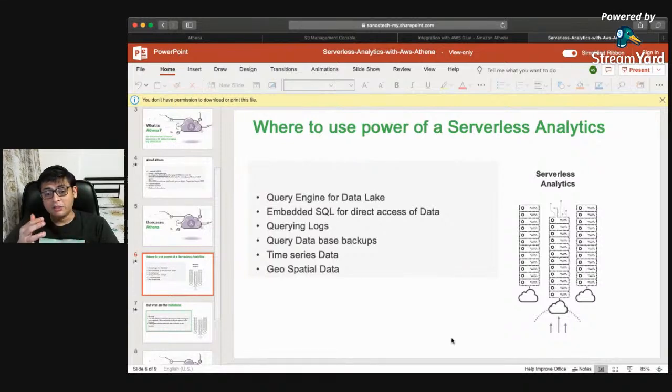Okay, time series or geospatial data. So if you have a product, or if you have a logging stream, or if you have a product which constantly pushes time series data into an S3 bucket, what you could do is you could create a query engine on top of that, which would keep on giving you the results based on the data which has been stored in S3.